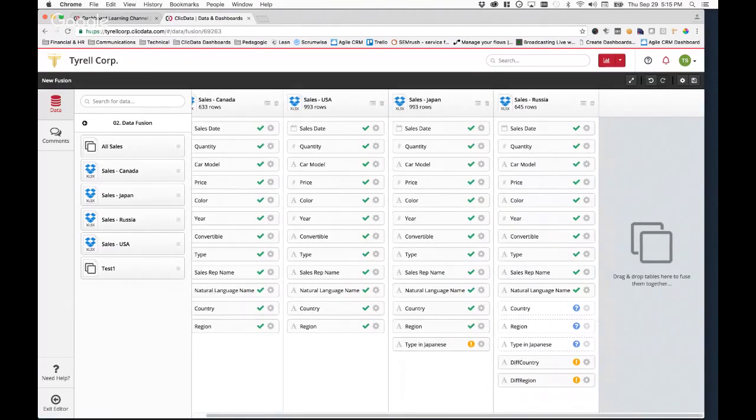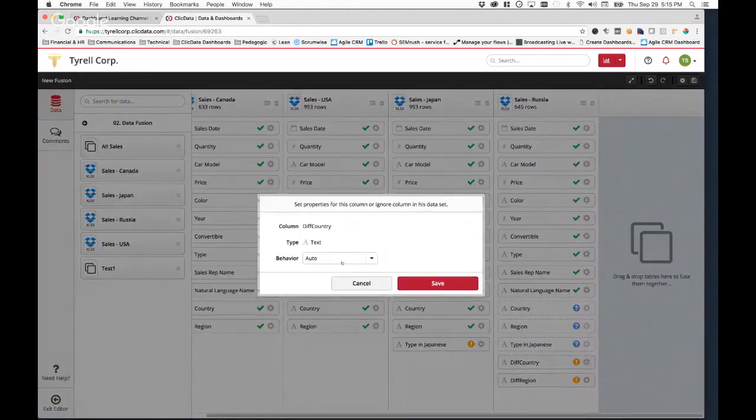But somehow they've renamed those columns, either in their Excel or in their database. They've renamed those columns to something else. So what we can do is match those. In this case, the orange ones would be ignored, but in this case, we don't want to ignore these ones. We're going to click on the little gear icon, and we're going to match to.